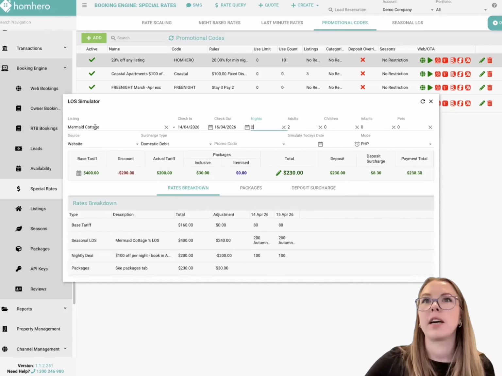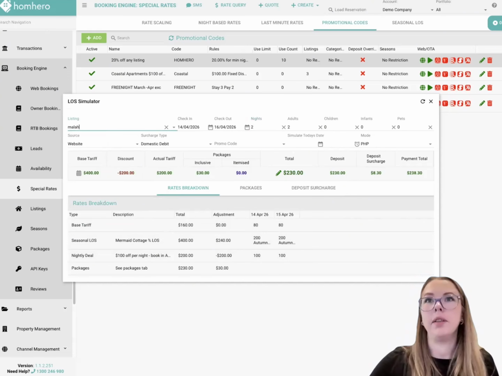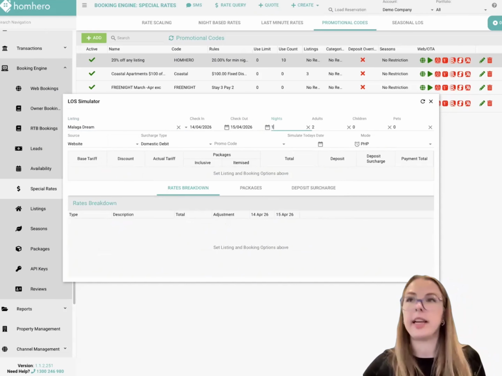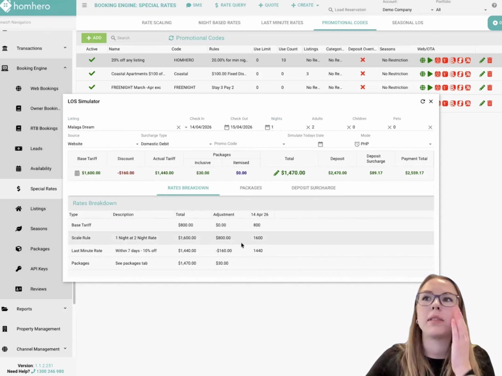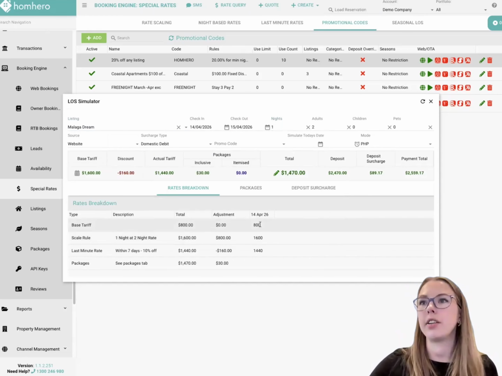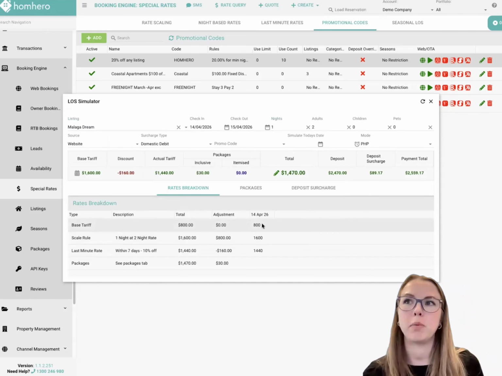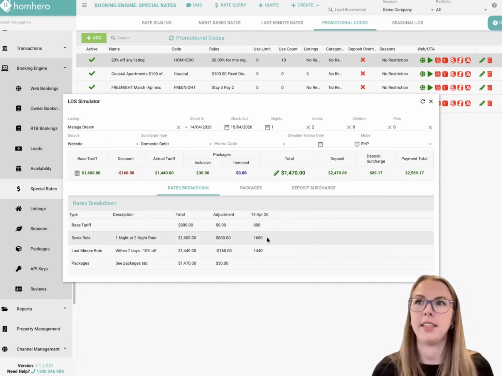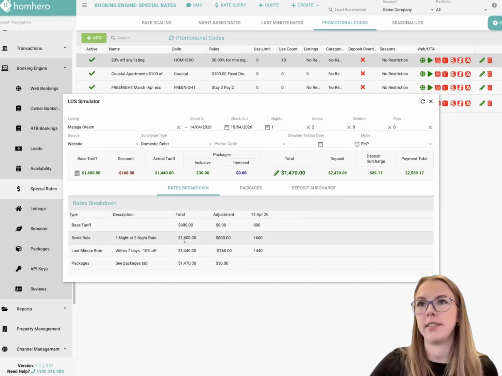I'll show you another example. Let's go Malaga Dream, and I'm just going to change this to a 1-night stay. This one here actually has our rate scale applying. So our rate grid says that the property should be 800, but we're actually increasing it to be a 2-night rate. So it's brought it up to 1600 here.